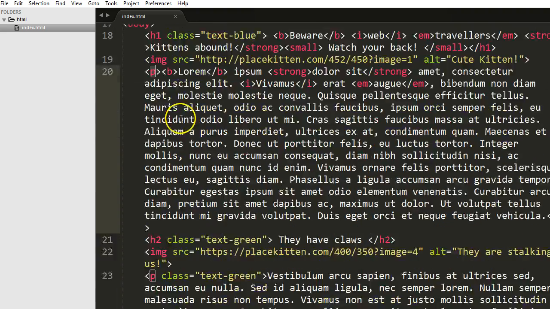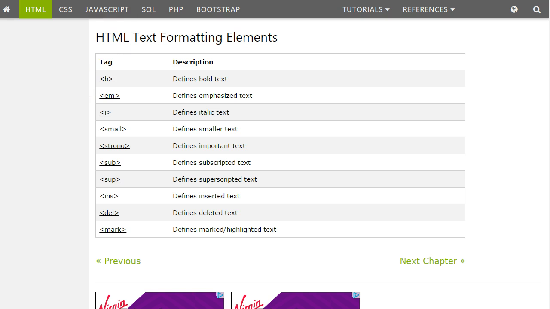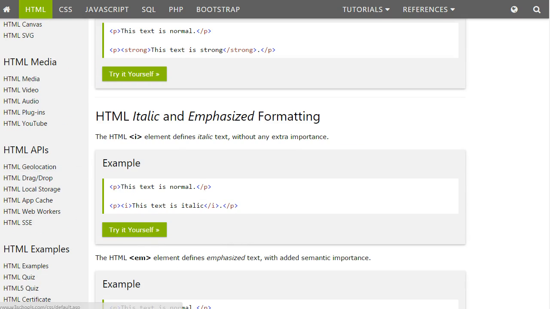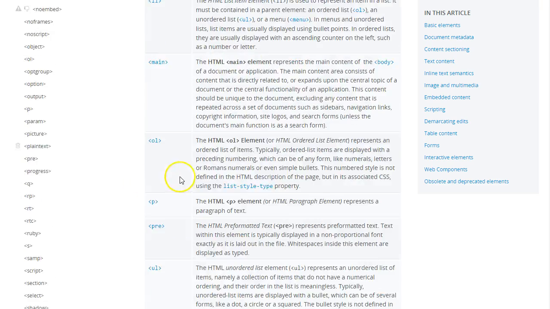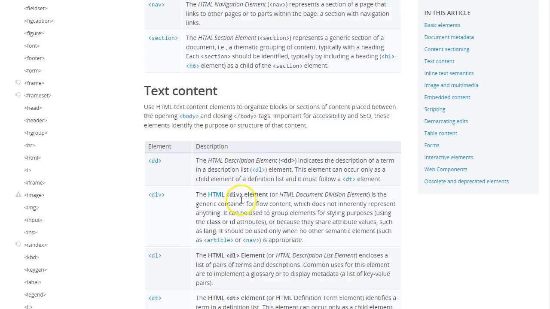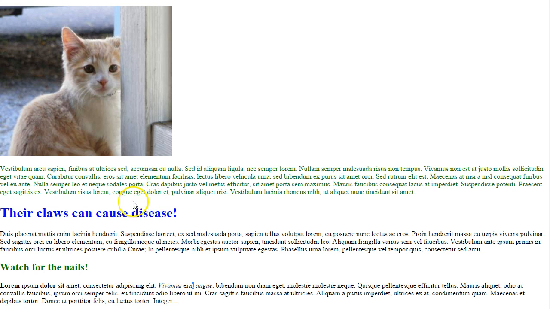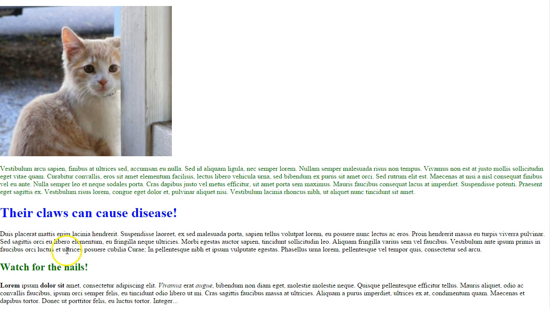30 pixels. So what you're going to have to do is go into the documentation and find CSS, figure out how to do a font size and have it be 30 pixels, and add another paragraph tag at the end of the last of this article. Their claws can cause disease. So pause the video now, go ahead and do that, and I'll show you how I did that.